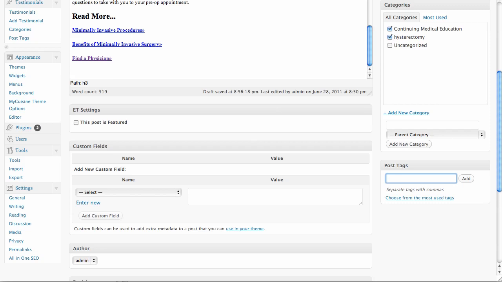Just a handful. You don't need a lot, but you definitely want more than one or two. So we'll add a few here, and we'll simply type the keywords and separate them by a comma. And then when we have them all there, we'll simply click Add.